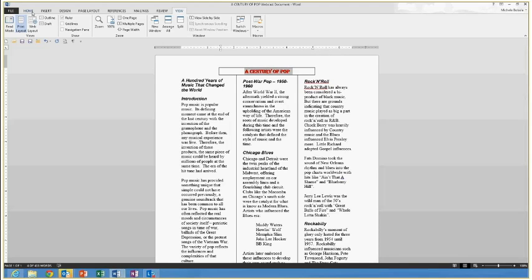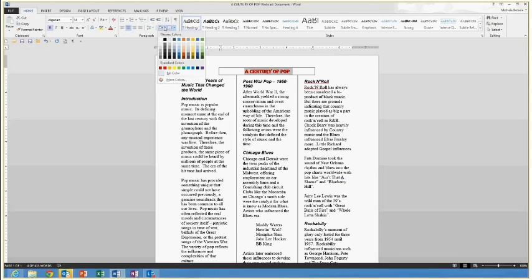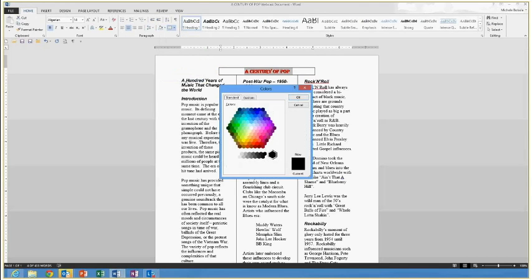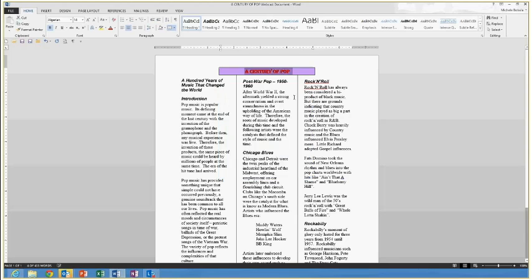You can also, on the home ribbon, use the bucket to fill in the colors, and if I don't like the color choices, I can go to More Colors, go to the Standard ribbon, and then go ahead and select a color from the prism and hit OK.